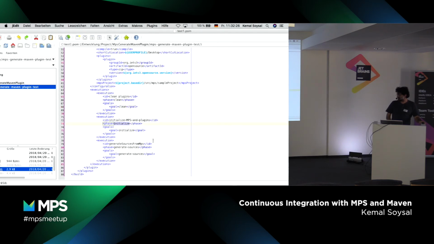Initialize installs it all, and generate sources is the one that, with the help of Sergey's first tool, MPS generate plugin, I could write, that produces just the sources from the model in that project, or from solutions and models in that project. So this is that one.